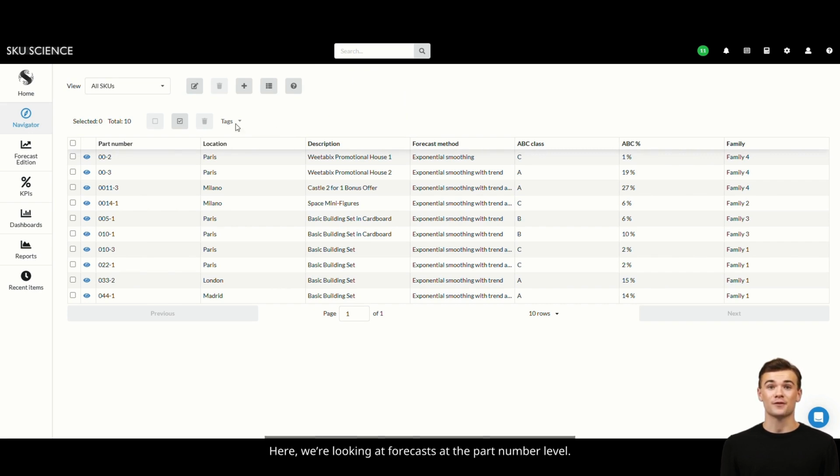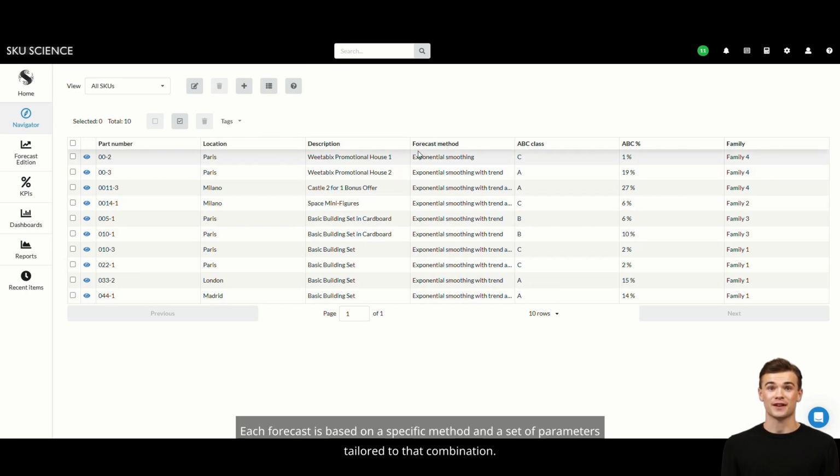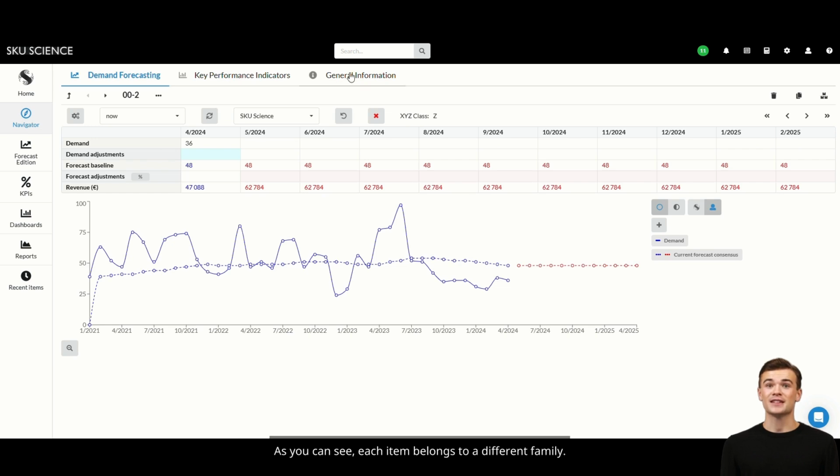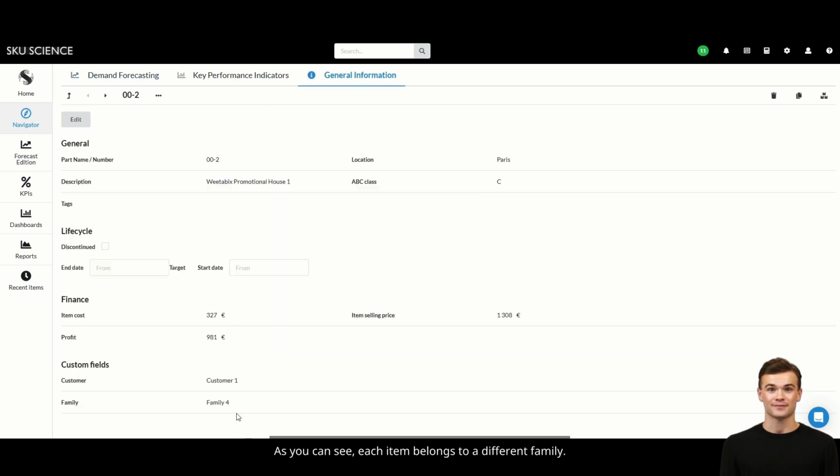Here, we're looking at forecasts at the part number level. Each forecast is based on a specific method and a set of parameters tailored to that combination. You'll notice we also have a family field assigned to each item. As you can see, each item belongs to a different family.